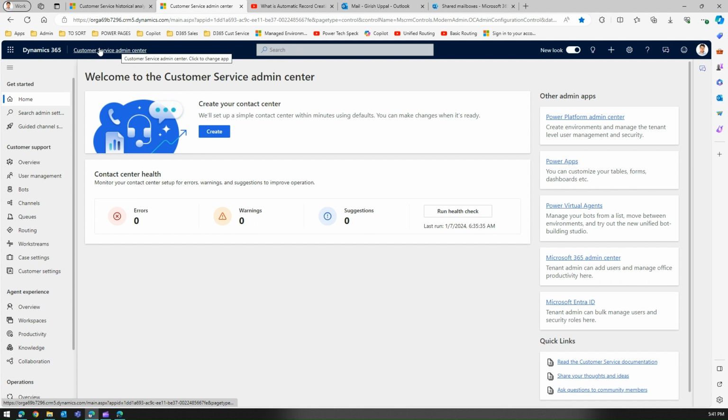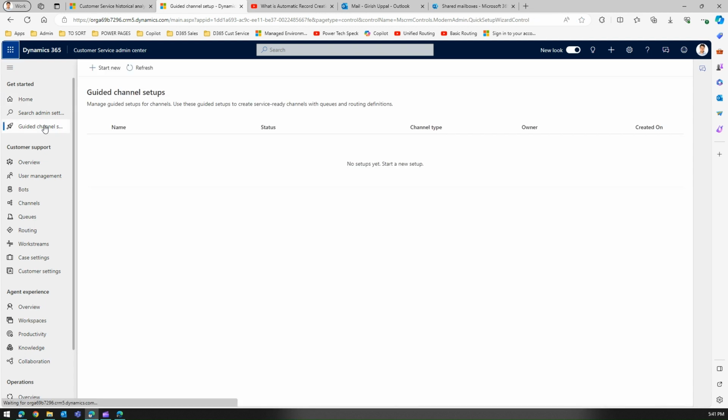So I'm in customer service admin center. First I'm going to click on guided channel setup on the left hand side. Here it will give you an introduction: manage guided setups for channels. Use this guided setup to create a service ready channel with queues and routing definition.